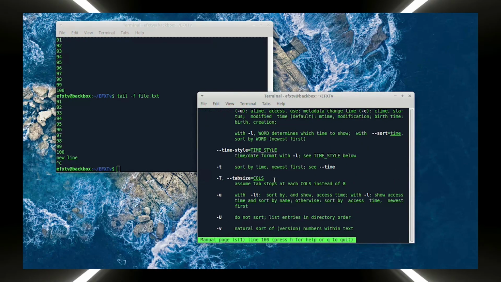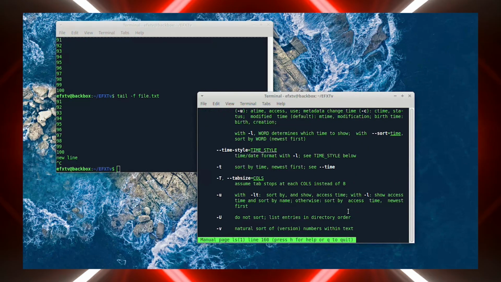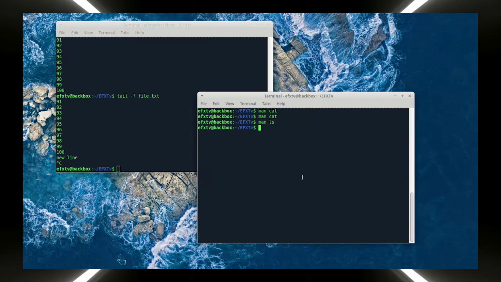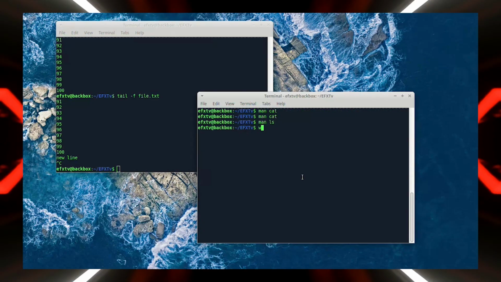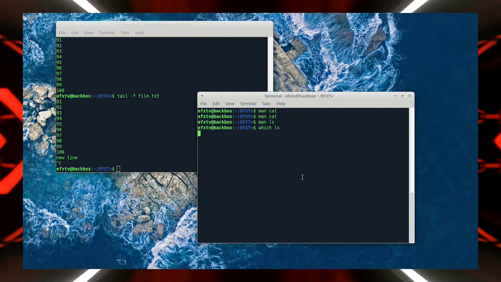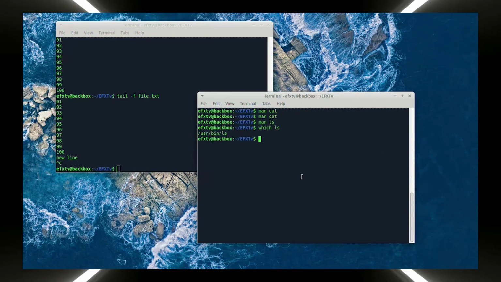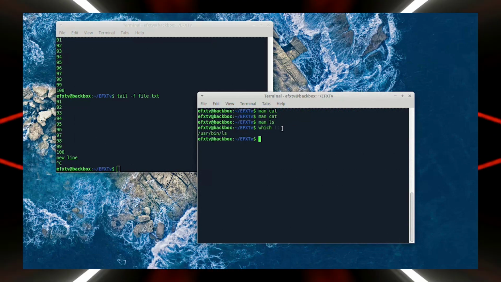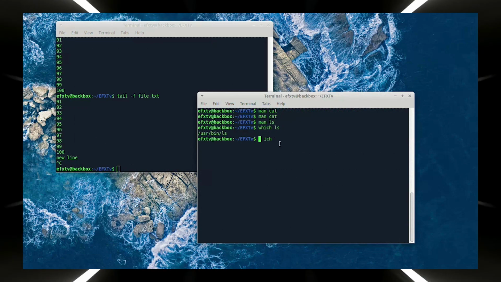To quit out of this terminal, you have to press Q. Let's move to the next command, which is which itself. Which helps you to find the exact location for a command executable on your system. So once you type which ls, it is going to print the location for this file or the binary in your system.